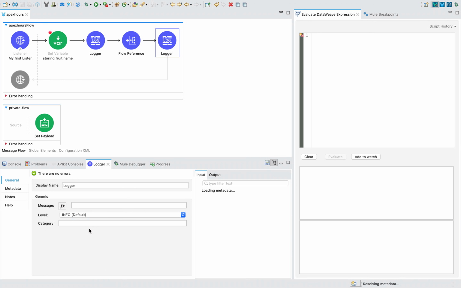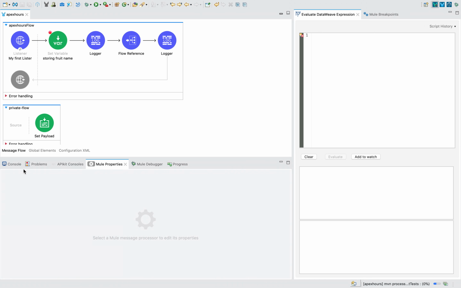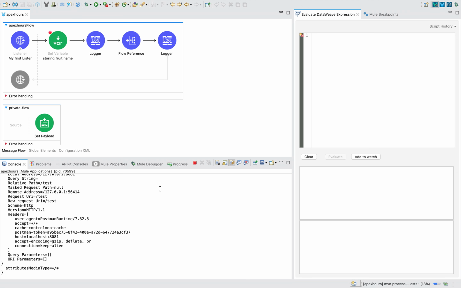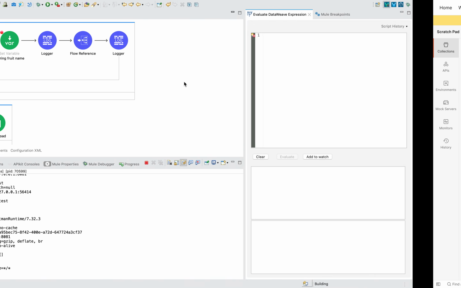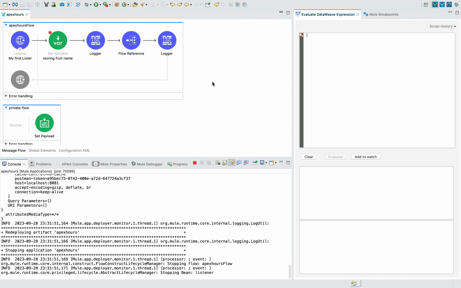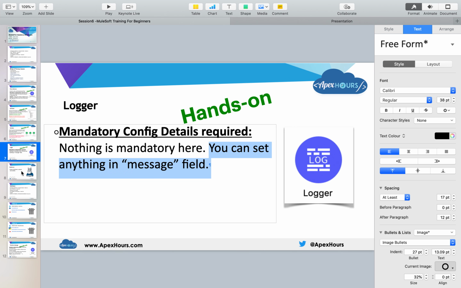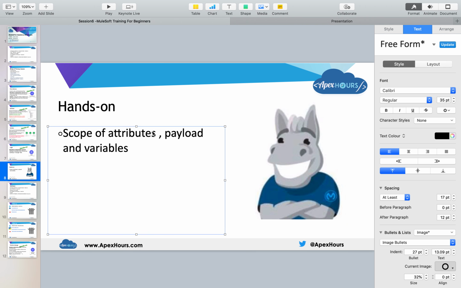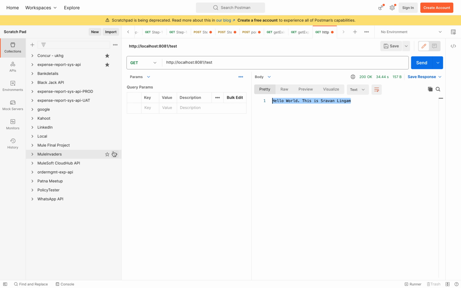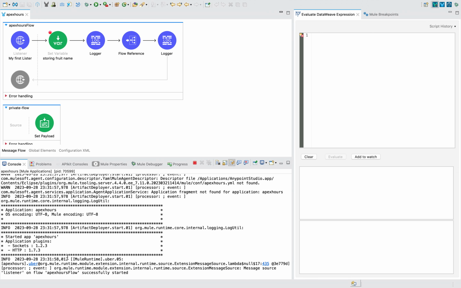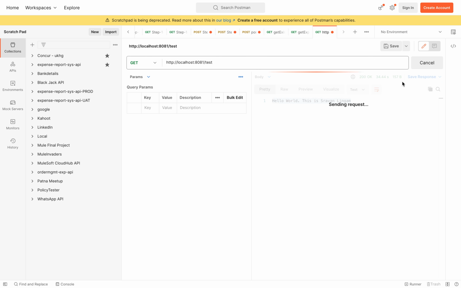Here I am not giving anything, but you can write something like end of the main flow. I can give some text for tracking purpose. Let me see if it is restarting. So that is the reason for using loggers. Now for our next concept, that is scope of attributes, payloads and variables, our loggers will help. It is restarted. Let me send the request again.